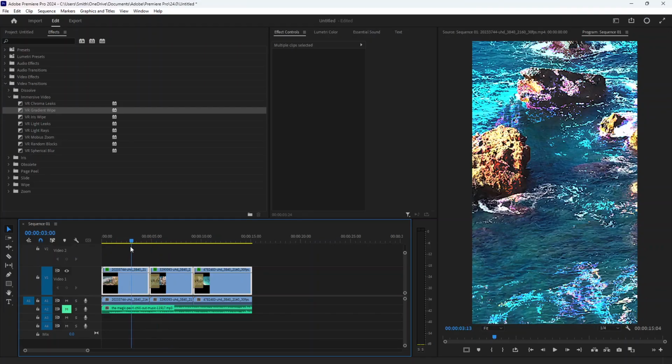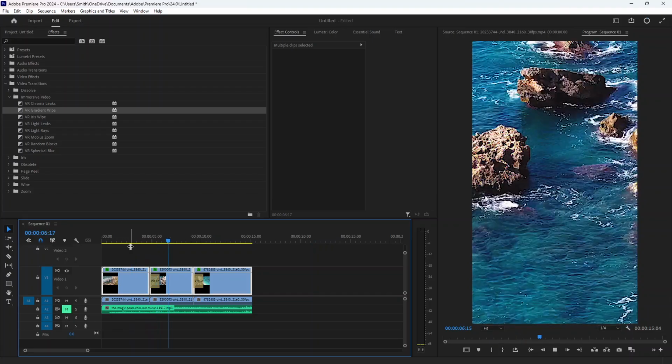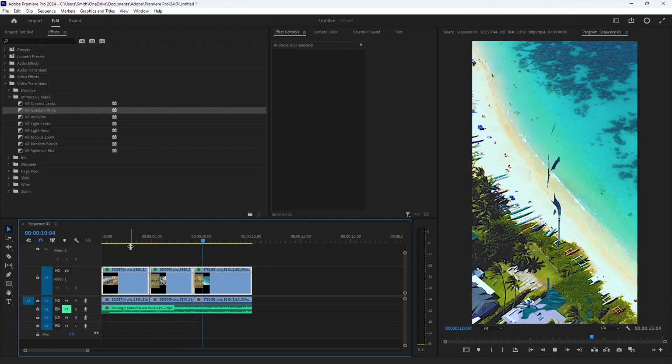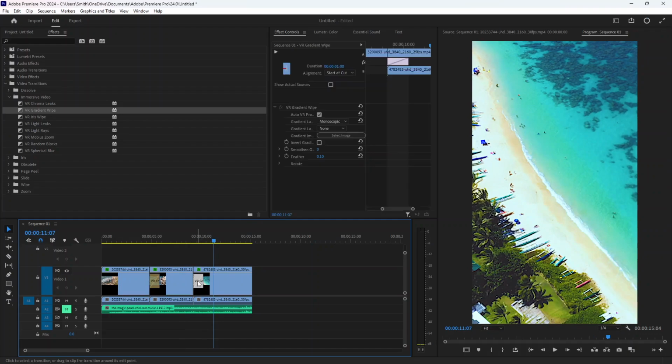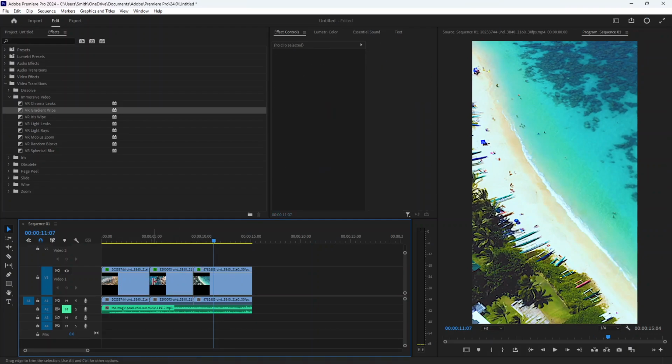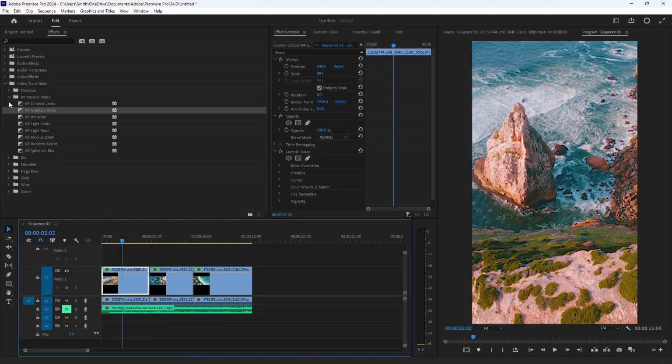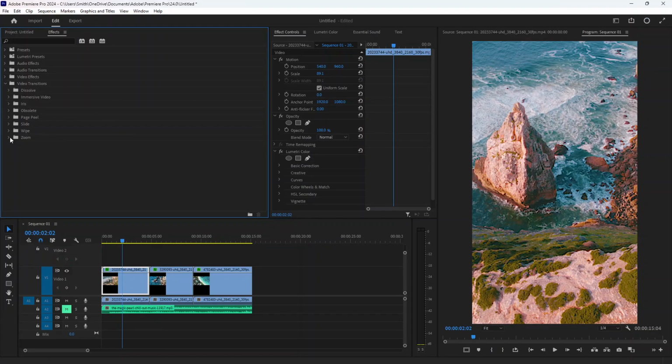Let's play it. You can see this is how it will look. I can move this part if I prefer. Let's say I'm going to click on delete. Delete. Use different ones.